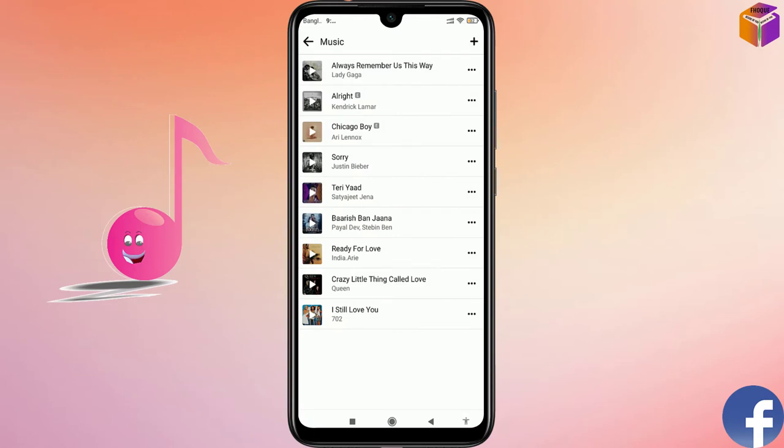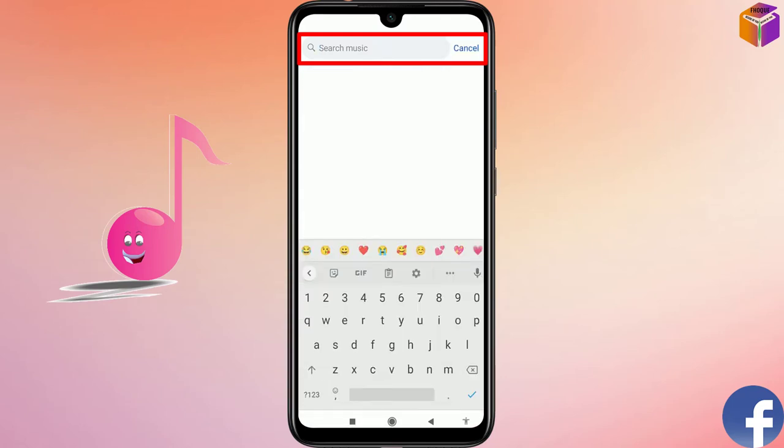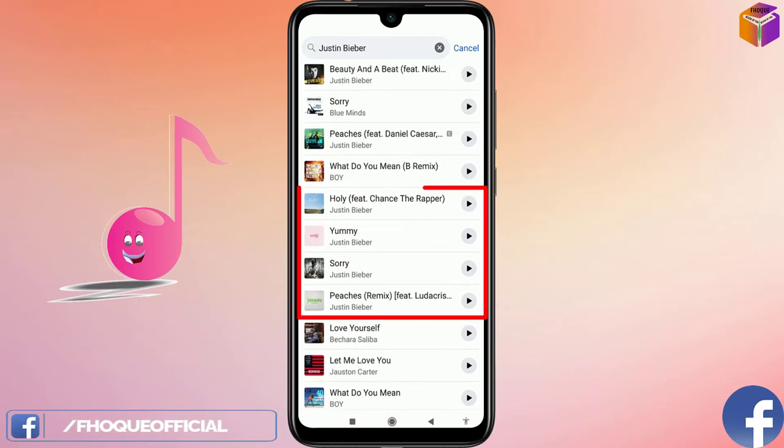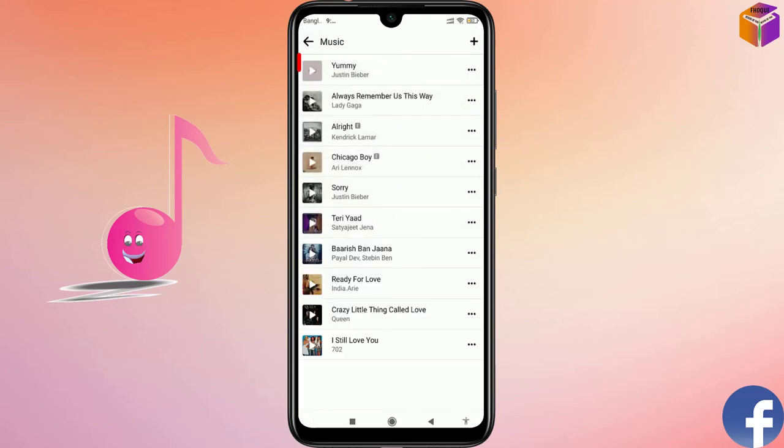Friends, if you want to add music of a specific singer, click on the plus sign at the top right corner. Then click on search music here. You have to write the singer name, so I want to write Justin Bieber. And see, my friends, some of the music of Justin Bieber has shown, right? This one, and here is also Sorry of Justin Bieber. It has been added before. You can add this one, Yummy, then go back and see, my friends, Yummy has been added on my music, right?